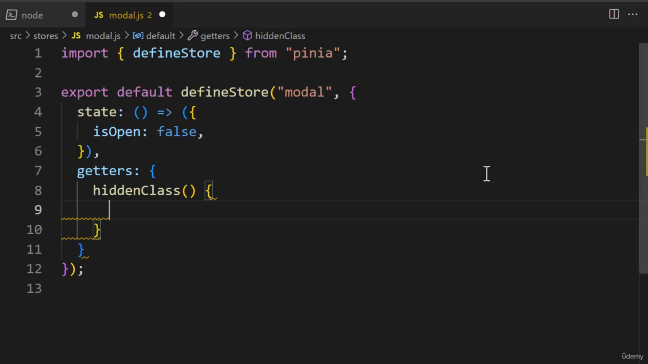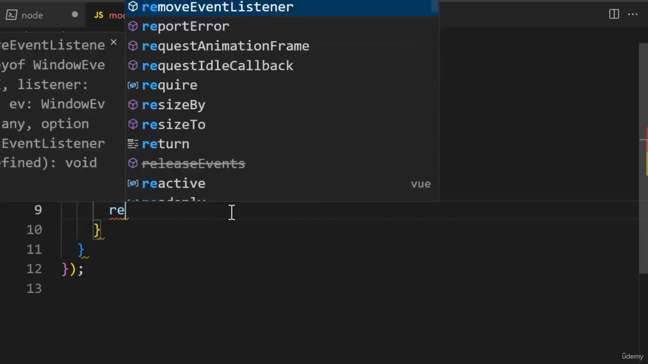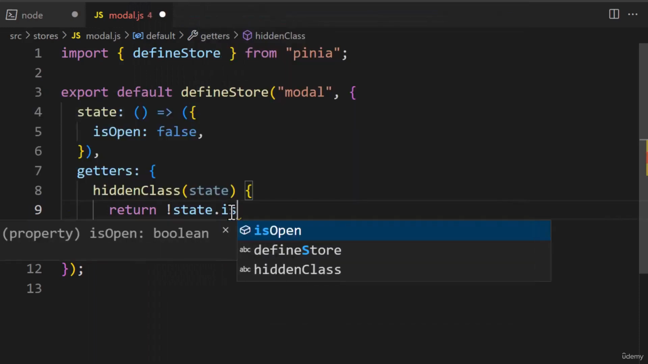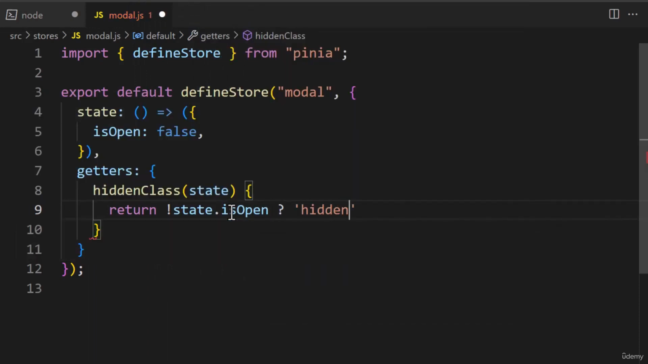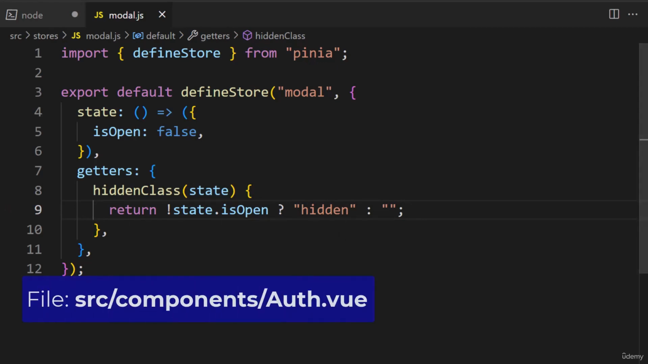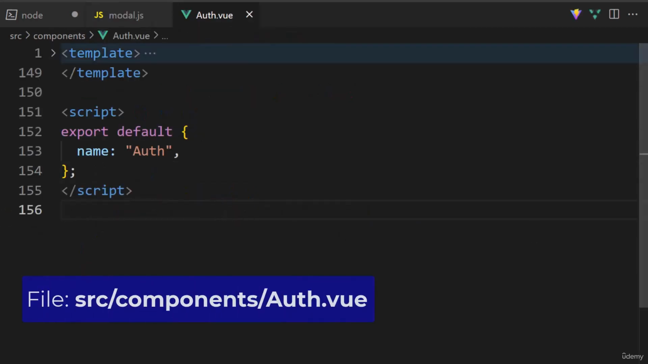Every getter function is provided the state, which we can accept as a parameter. After accepting the state, return the following value: !state.isOpen ? 'hidden' : ''. The getter function is ready. Getter functions are exposed to the components in our application. The next step is to use the getter function inside the authentication component. We'll switch over to it. Getter functions should be added as computed properties.